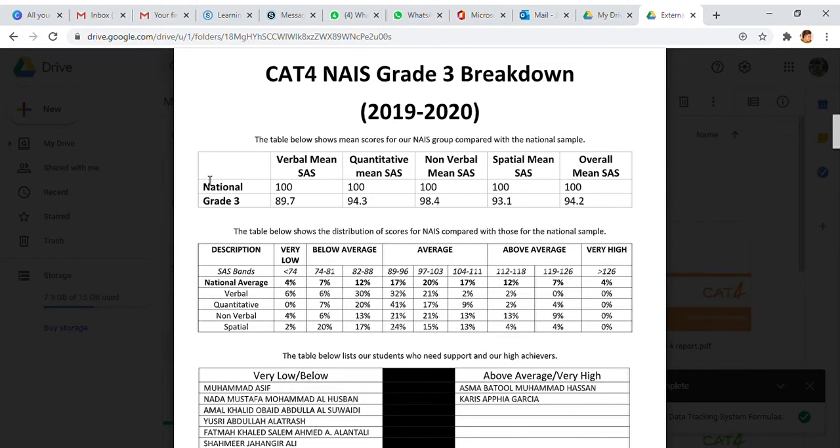Now, the national average is 100, and you want to be scoring within the average range of 89 to 111. That is what is ideal for your class to be in that area. Above average is 112, and anything above that. You want to be able to identify those kiddos. Those kiddos should be in your gifted and talented program.